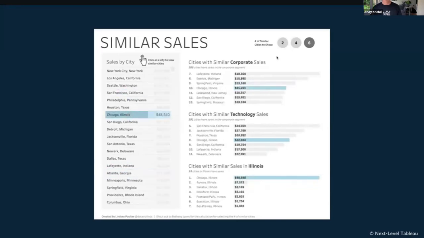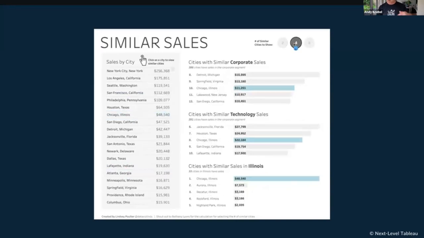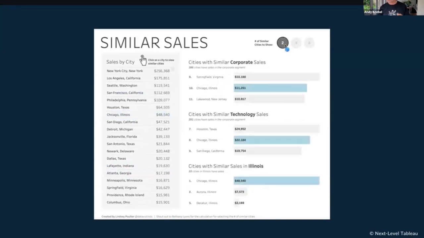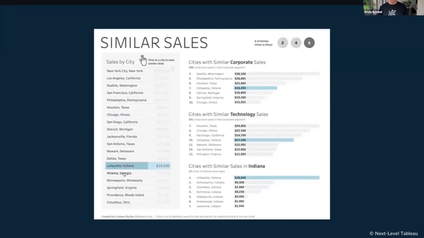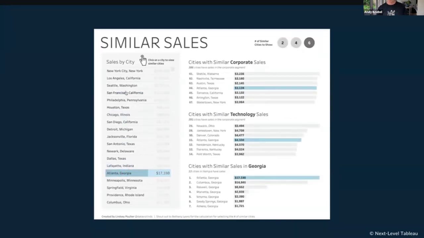So do you want to compare to 6 other cities, meaning 3 above and 3 below? Do you want to compare it to 4, 2 above and 2 below? Do you want to compare to 2, 1 above, 1 below? But you're giving the user the experience that they want.